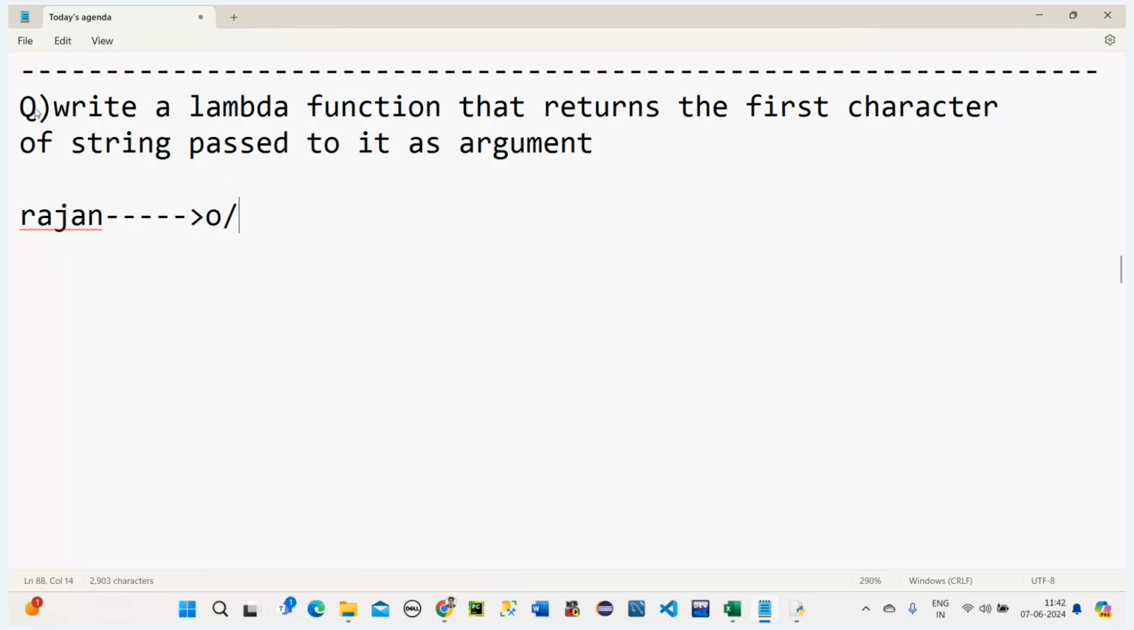Raj. First character, right? Yeah, R. Character R I should get. If I'm passing Vivek, what should I get? We get V. Yes, we'll get V.